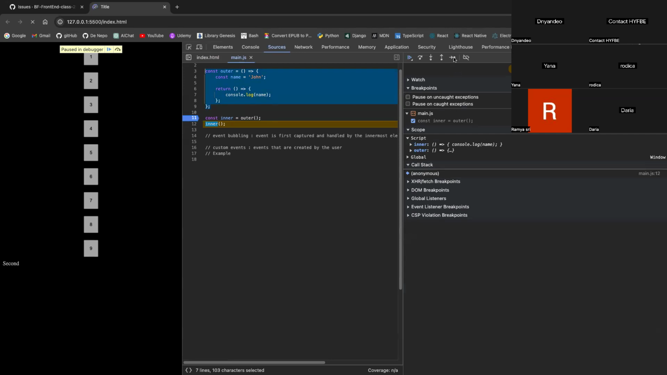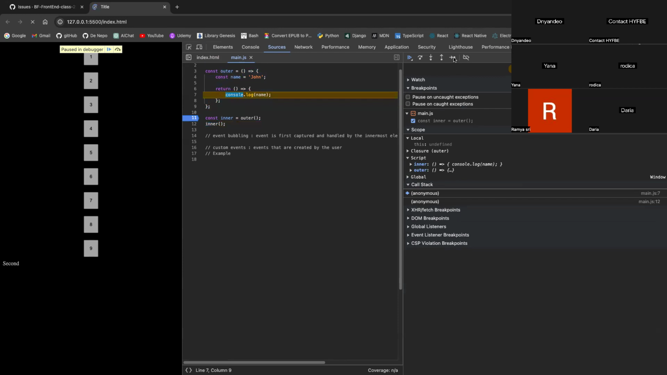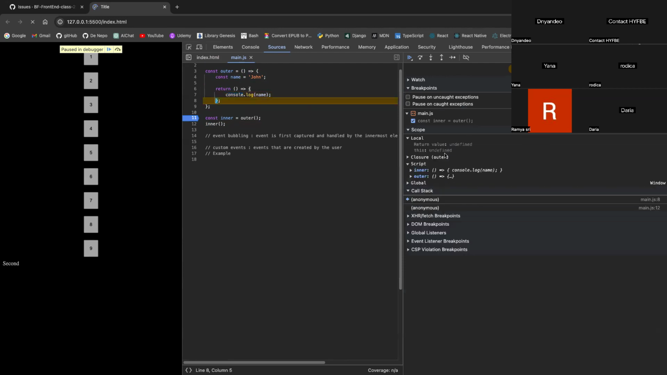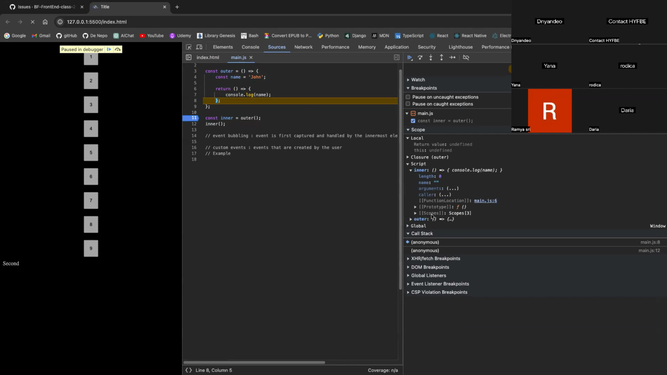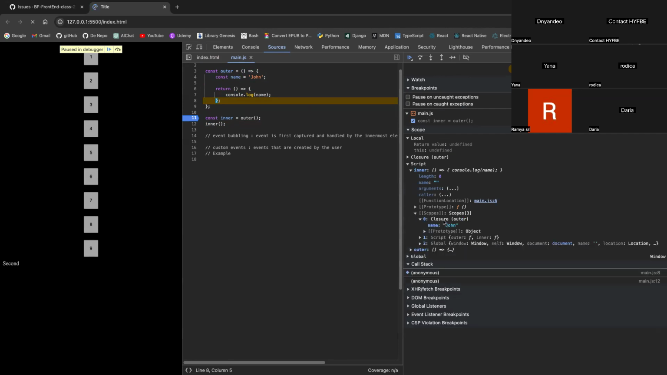So if I click on it again, now as you can see the inner function will go and log it. If I hover over name, see it's John, even though it's not in the memory anymore. But it remembers it by something we call the closure. If I click on the inner and go to something called scopes, as you can see, it's telling me closure outer. That means this variable belongs to this outer function. And here's the closure. Here is name John. Simply like that. Is it okay?